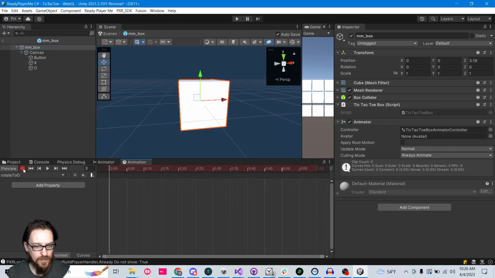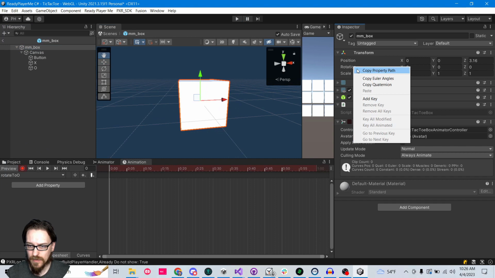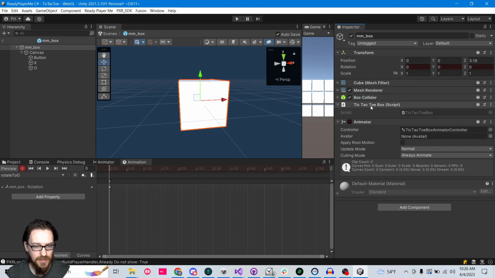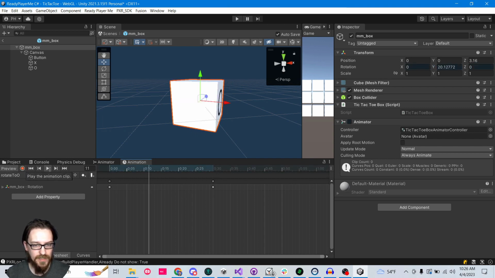All right. So we can now create a rotate to O. All right. And so let's record. And let's add a key on our rotation by right-clicking. And let's go to 30 and rotate to -90. No. Rotate to +90. Wonderful. All right. And we can preview that. And we can see rotate to O. Very nice. All righty.